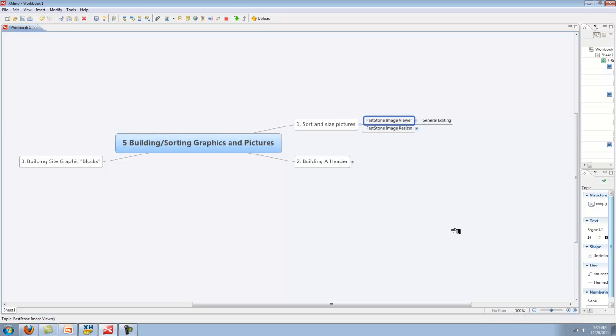So you'll need some kind of image editing program set up on your computer, and Faststone is the one that I use. I also use Faststone Image Resizer, and I want to just recommend this also. It's also free from the same company, and it's just tremendous.